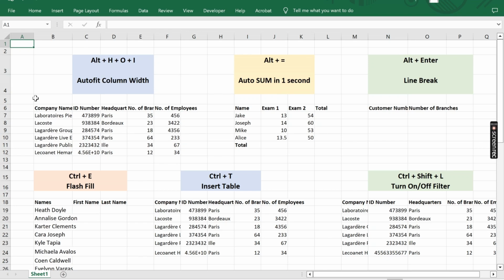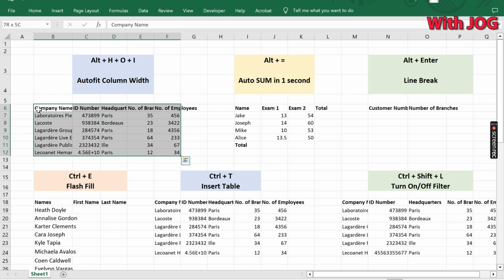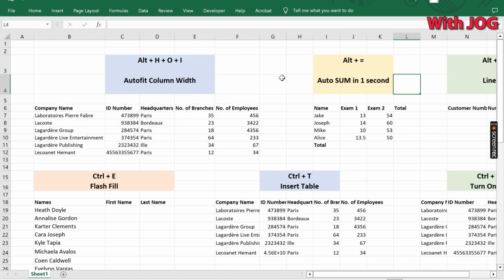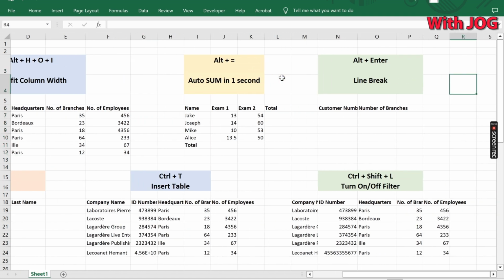Here are 10 Excel shortcuts that can save you hundreds of hours. Number 1. Use Alt plus H plus O plus I to autofit column width. Number 2. Use Alt plus equal to autosum.